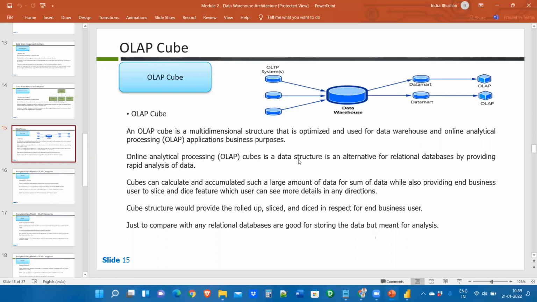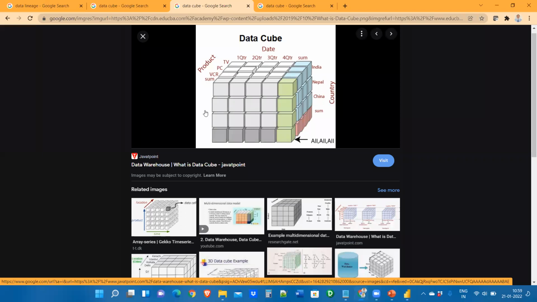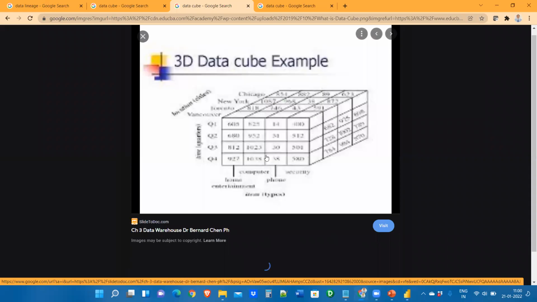See, let me tell you, a cube is a data structure, an alternative to a relational database, providing rapid analysis of data. Can you show the slides, the Google slides? Team members will be able to understand over there. So see here, you have data of product, data of day, and country, and then the measures. So that's called a cube.